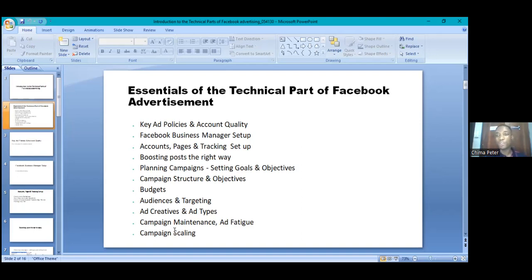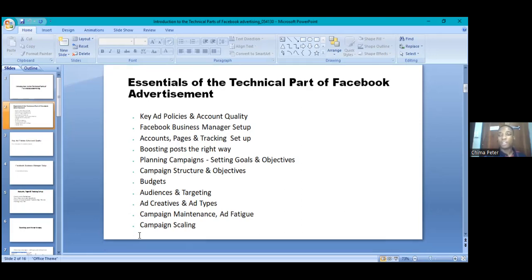Okay, most of us just run ads, and sometimes as we start converting, we just turn off the ads. We don't actually know the problem, why the ads stopped converting. So today I'll be talking about how you can actually identify the reason why your ad has stopped converting. Then how you can actually scale your campaign too.